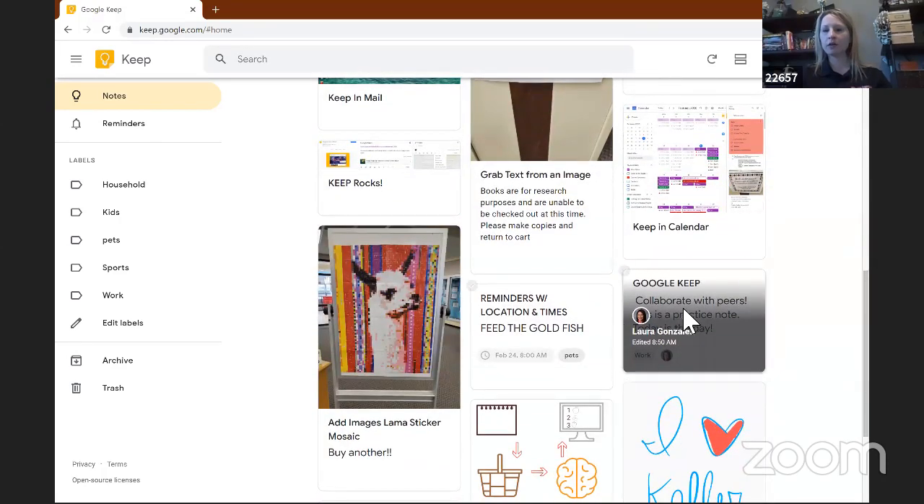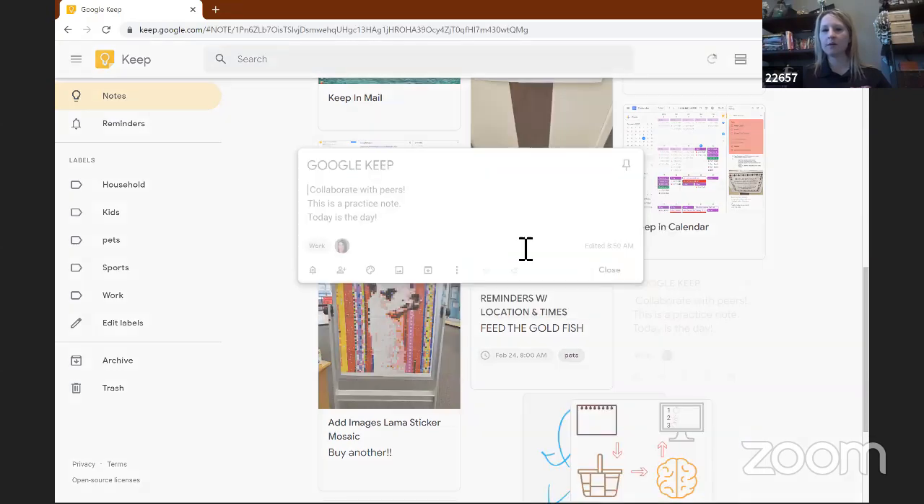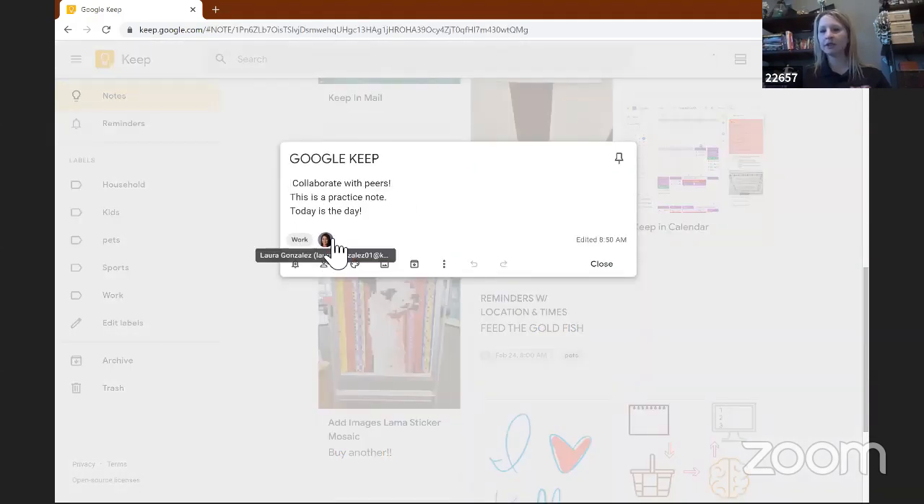So right here, Laura and I are sharing a Google Keep. So we can both go on there and you'll see her little picture icon and we can edit it together. So if we're working on something together and we wanted to pull resources together or keep each other on a list of what we need to get done, so I can see what she's done, and she can see what I've done. We can come in here together and collaborate, almost like you're sharing a Google Doc.